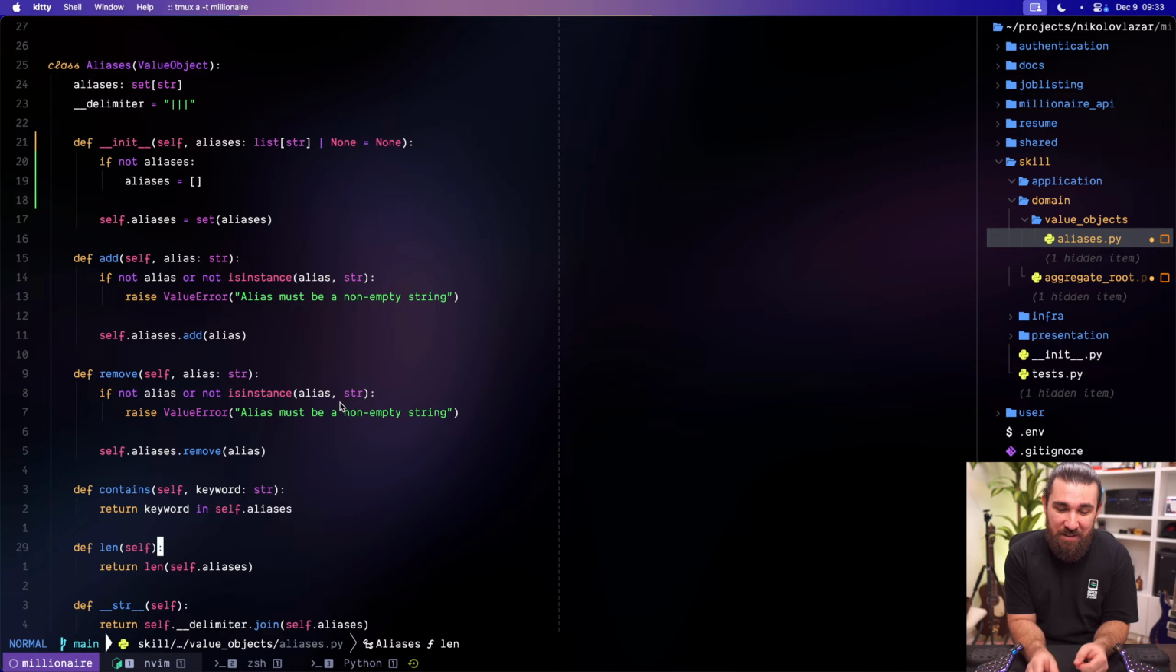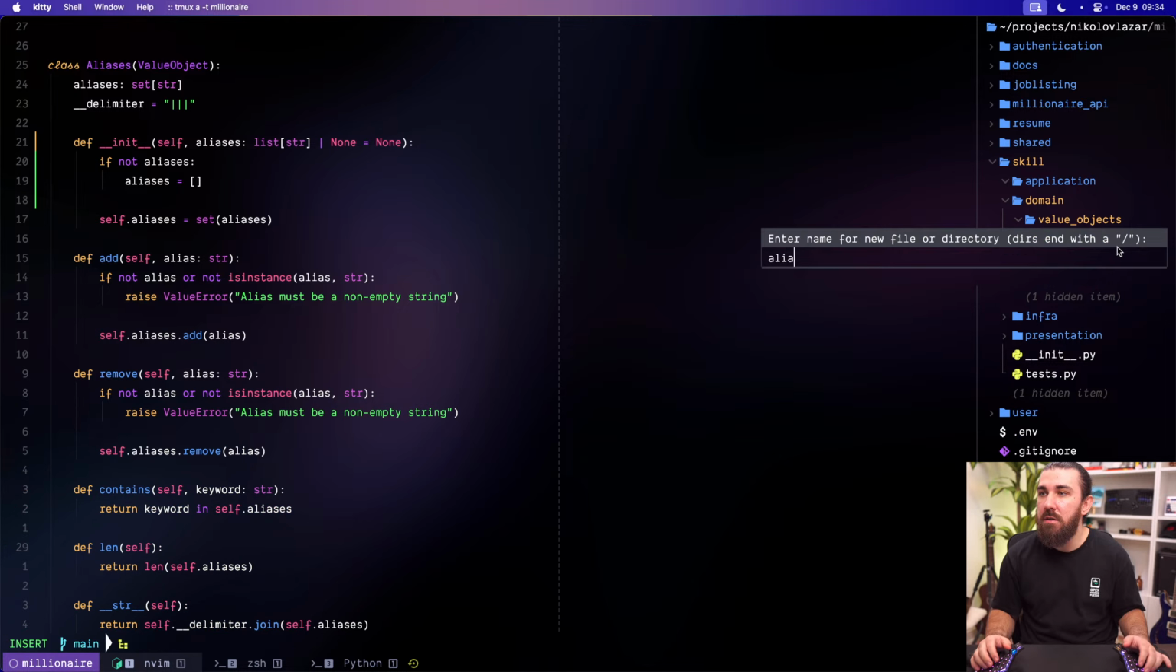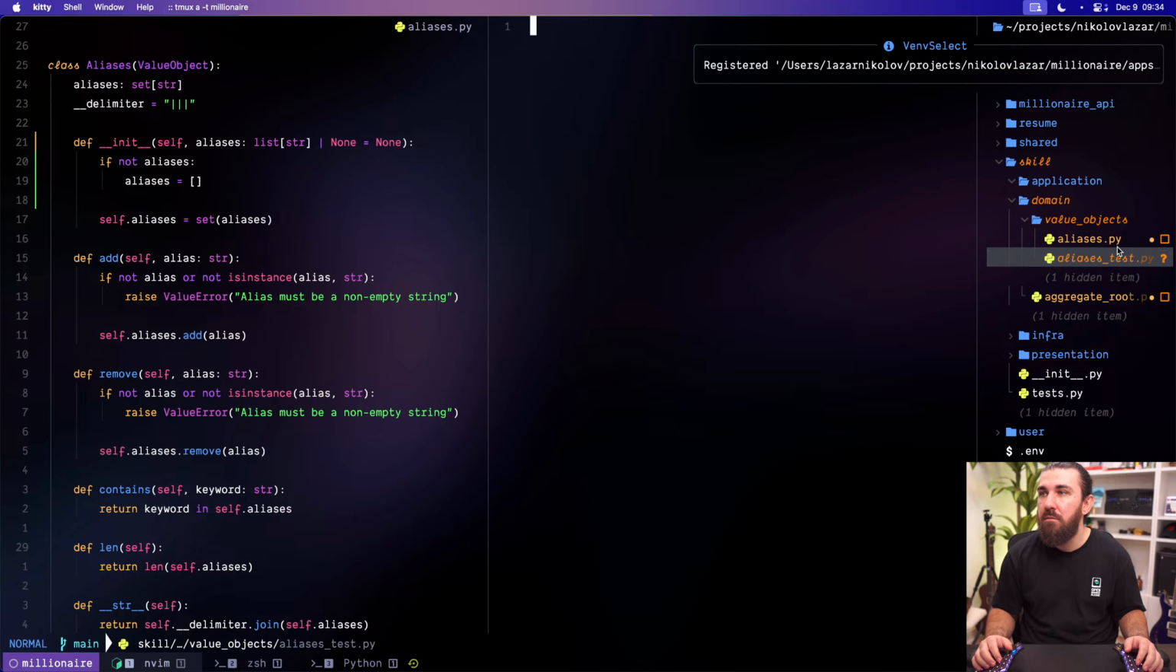Yeah. All right, so we're going to add one test, and we're going to add the file here next to the file we're testing, for example the aliases.py file, one class per file. We can keep that rule, one class per file. Let's just create one more file here, aliases underscore test.py, and that's where we're going to have our tests, right? Aliases underscore test.py. There we go.